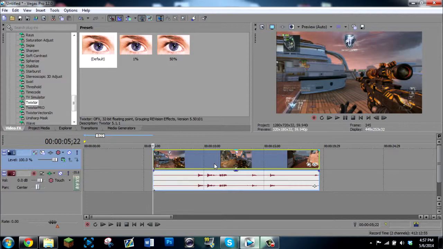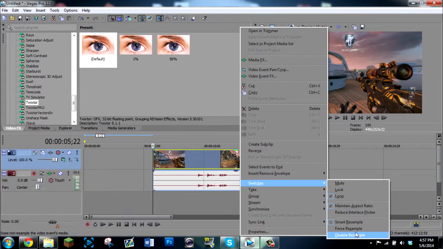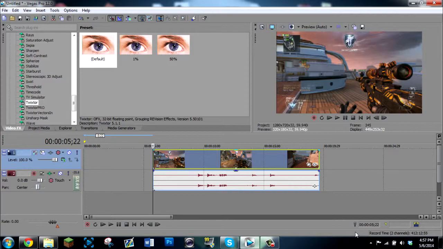Now, the very first thing that has to be done before ever using Twixtor is you have to right click, switches, and disable your resample. If you do not disable the resample when using Twixtor, it will look terrible and your clip will be garbage. So you always have to disable the resample when editing with Twixtor or TwixtorPRO. Now that you have gotten that out of the way, you are ready to use your TwixtorPRO.